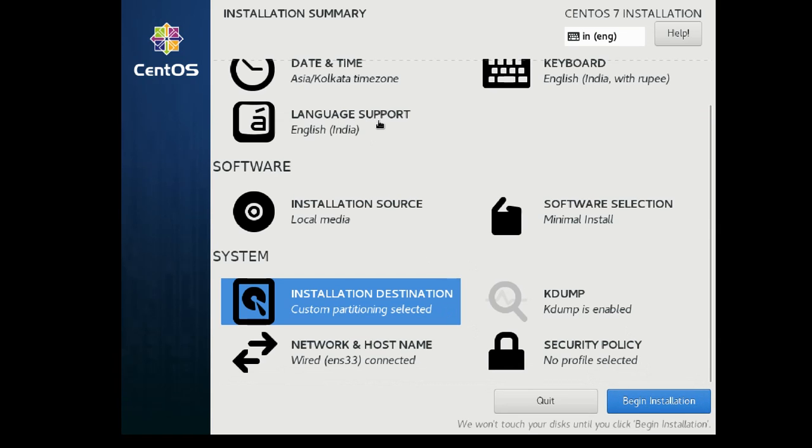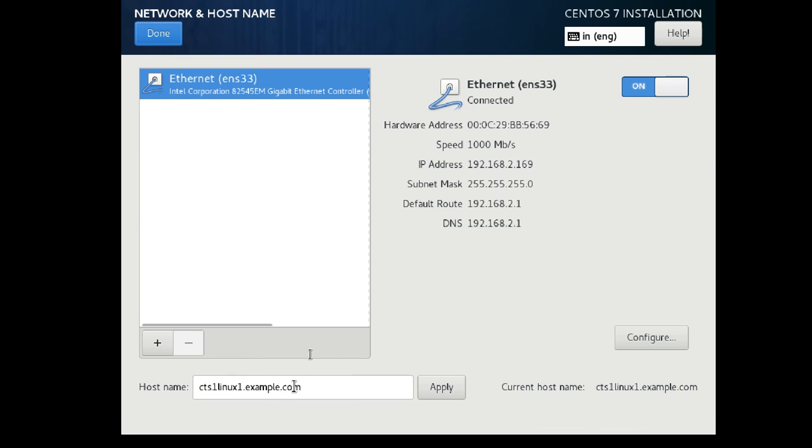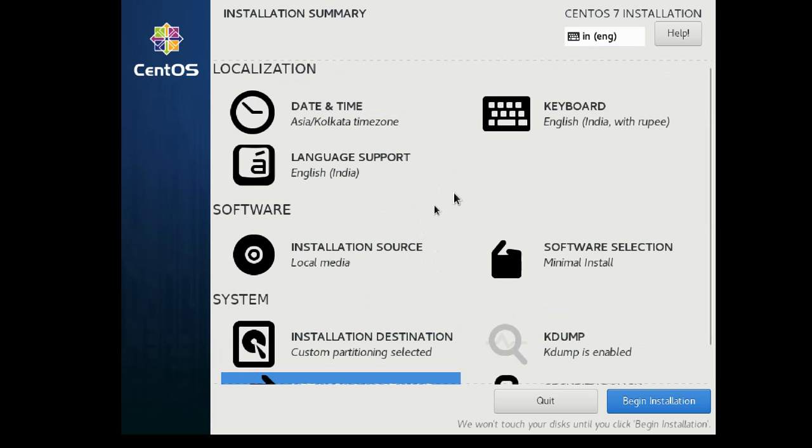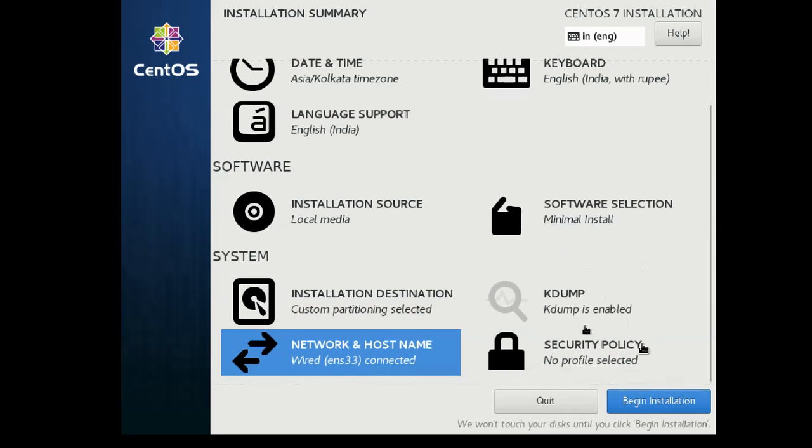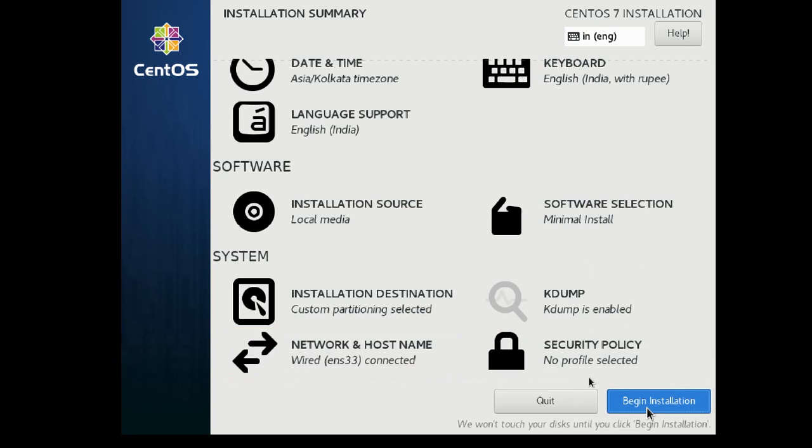But see, date and time, keyboard, language, installation media, network and host name. First important is network and host name should be enabled. If you don't put a name, no problem, but you have to enable the network. We need internet, so then only we will get the correct time zone and proper time. Kdump should be enabled. Local media is already there, so we don't have any other option, only minimal. So I'm clicking on begin installation.